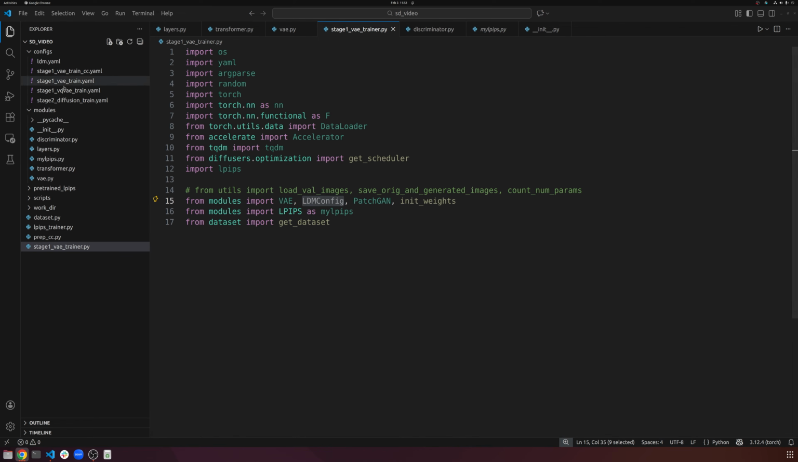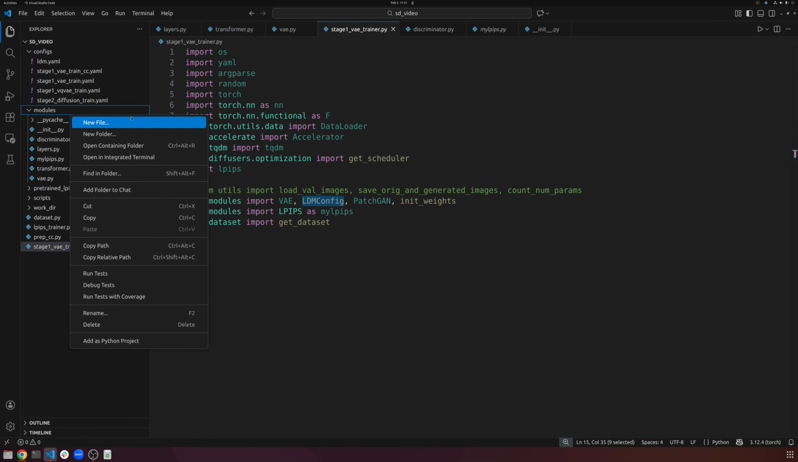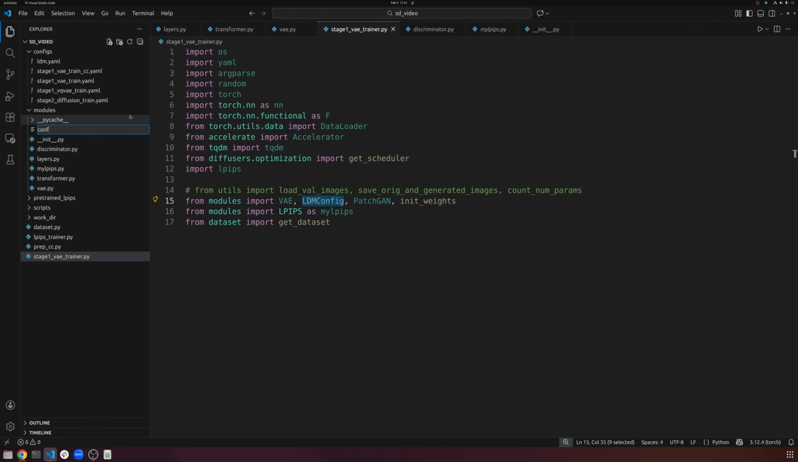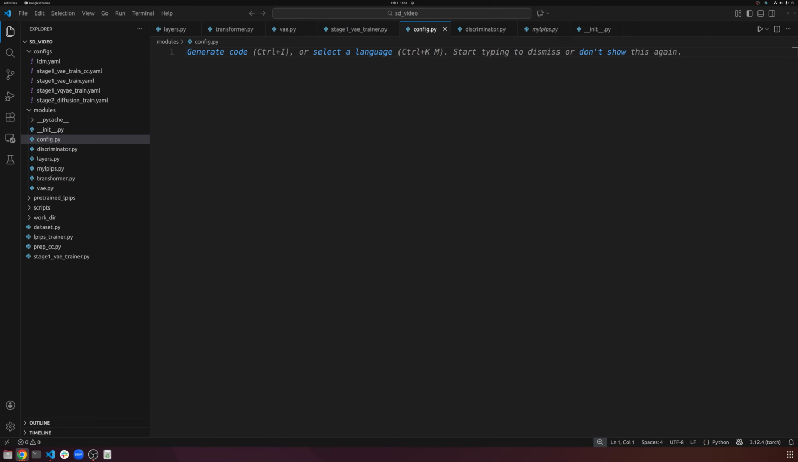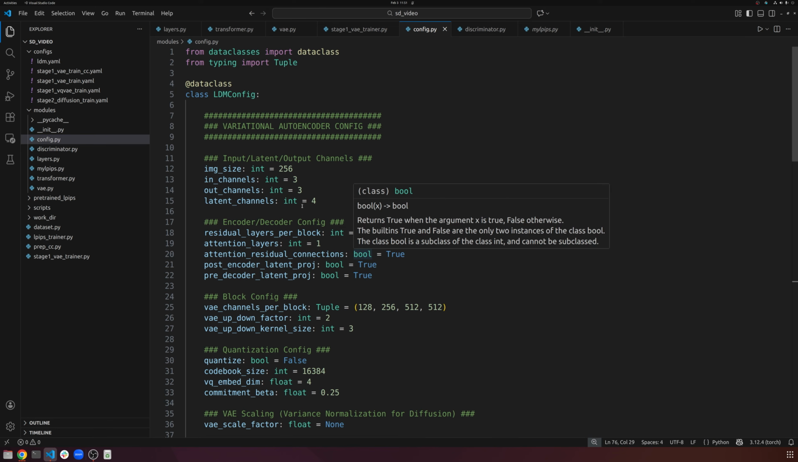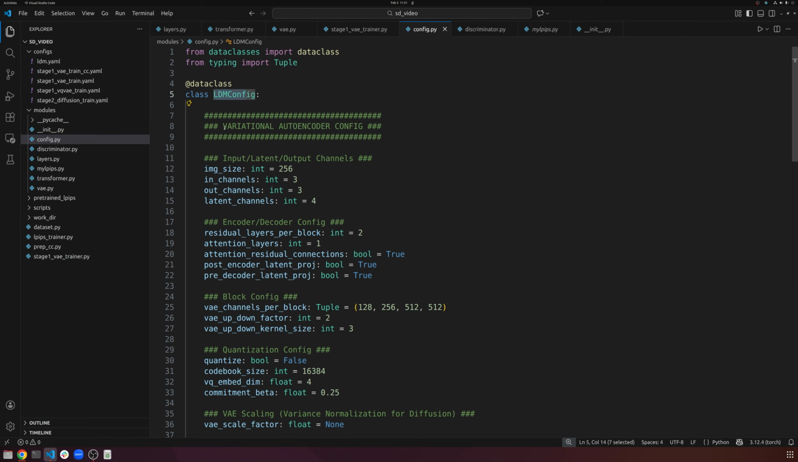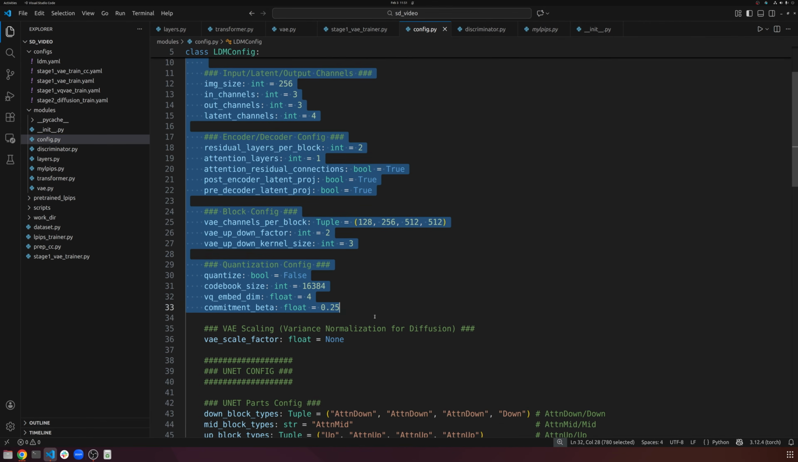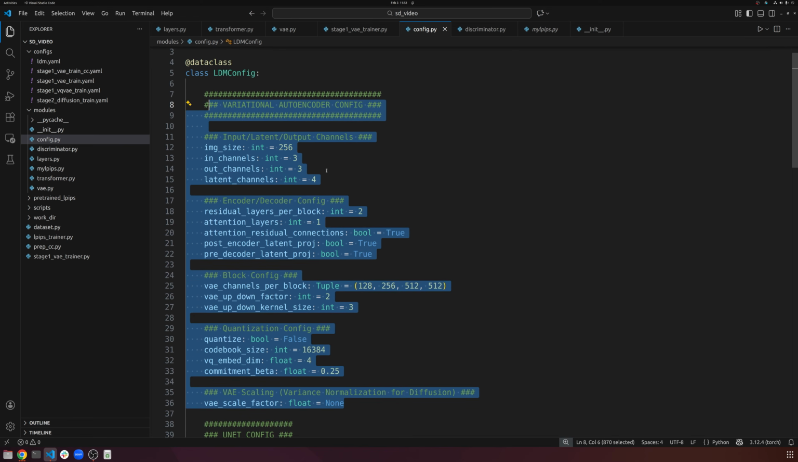So like I mentioned, we have that YAML config file, but it'll be a little bit easier if we just have the way I typically like doing it with the data classes. So we're going to create another file in our modules right here called config.py, and I'm just going to paste this in, right? There's nothing interesting in here. This is just the LDM. So everything we need for the variational AutoEncoder, all of this information's here. It will also be loaded by that YAML file later on.